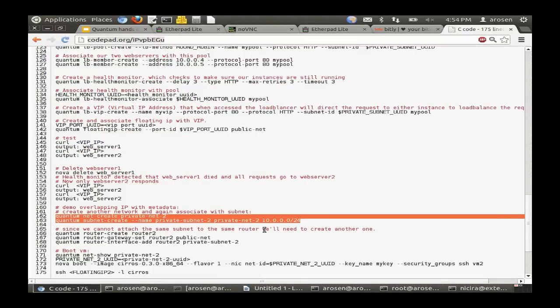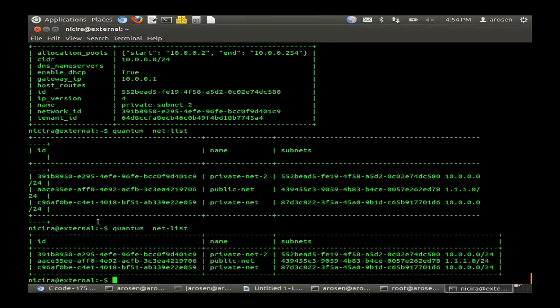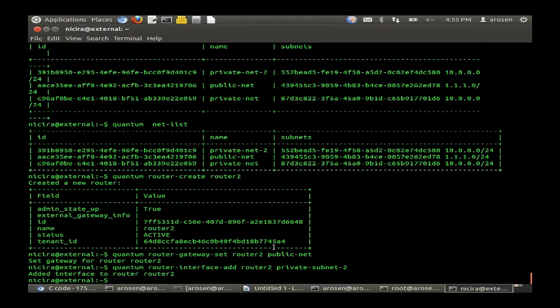So the next thing I need to do is create a new router. The reason I need to create a new router is because you can't uplink an overlapping subnet to the same router. Otherwise, the router wouldn't know how to route between the two. So I'll go ahead and create that new router, and then I'll uplink the gateway of that network to the public network. And then I'll add the subnet to be attached to that router.